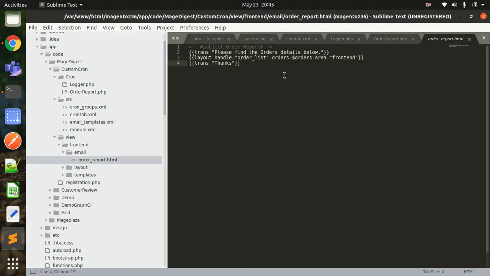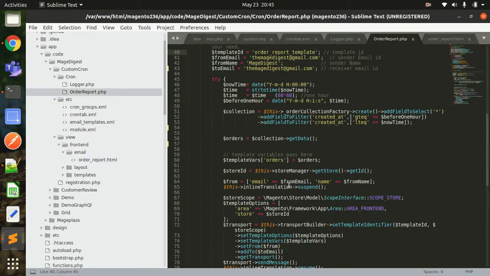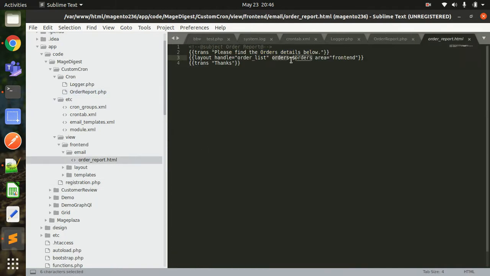If you see, handle is equal to order list, under order underscore list, and this is the value, the object that I am passing. So this contains the values. In my order report file, these are the template variables, correct? Over here you can pass whatever object you wish. This is the template name, orders, and the same thing I am giving over here, orders. I am fetching the order object containing the data, that is the orders, and the same thing I am passing over here. And this is the layout file, order underscore list.